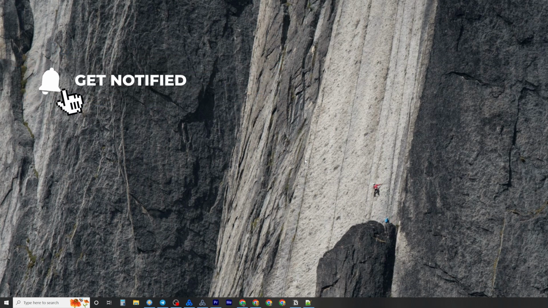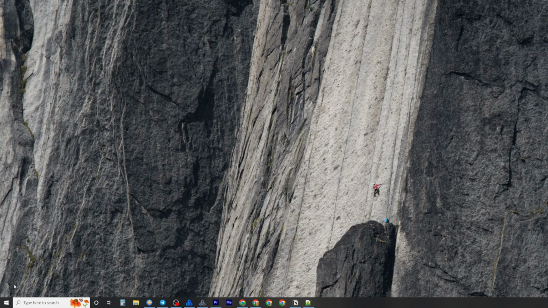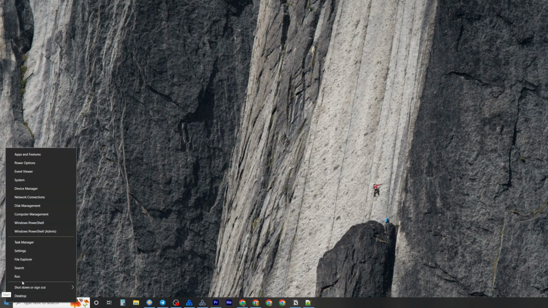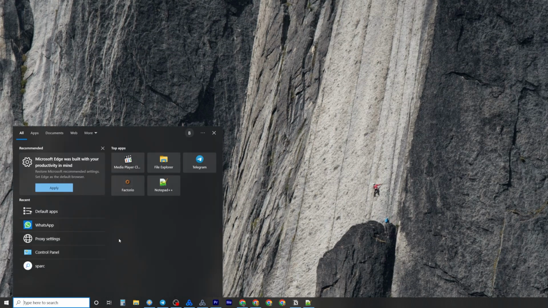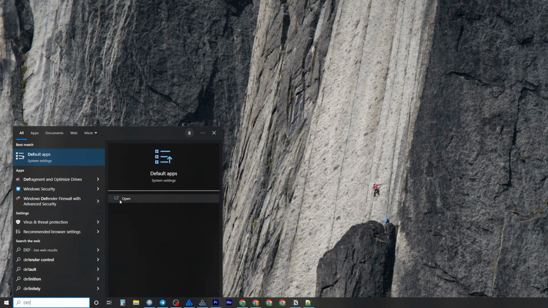So let's get started, and first off, all you have to do is just right-click at the Start button and then select Search. After that, search for DEF and it will show you default apps at the top of that list.